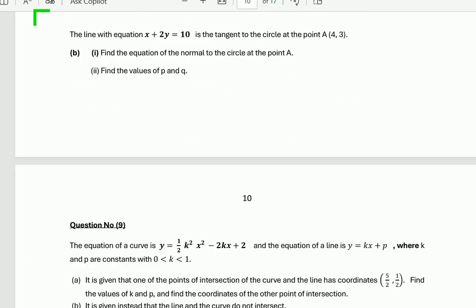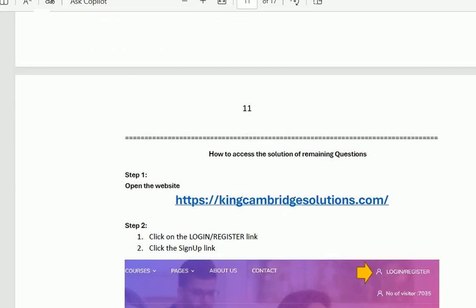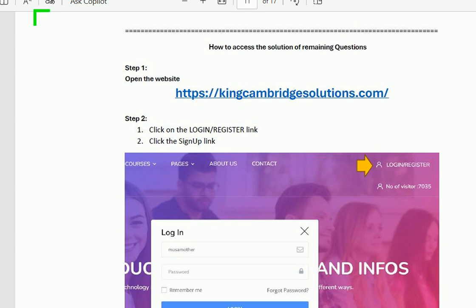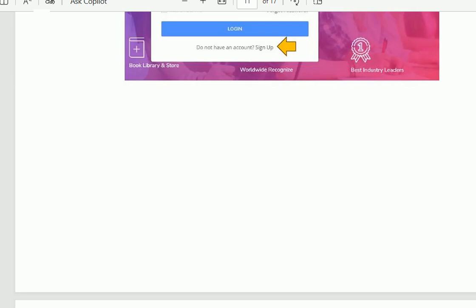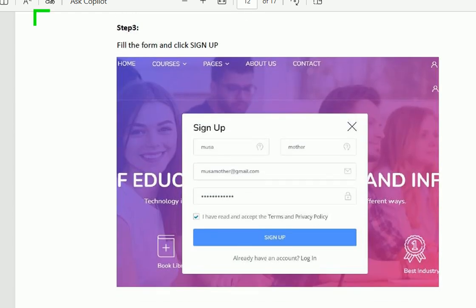So now I shall explain how you can access the remaining questions on this website. The first step is to go to this website, kingcamresolution.com. After that, you will click on login register. When you click on the login register, you will find this website. On this website, you will click sign up. When you click on sign up, you will get an interface like this one. Provide your username, email address, and password, and click sign up. You will be logged in automatically after doing this.